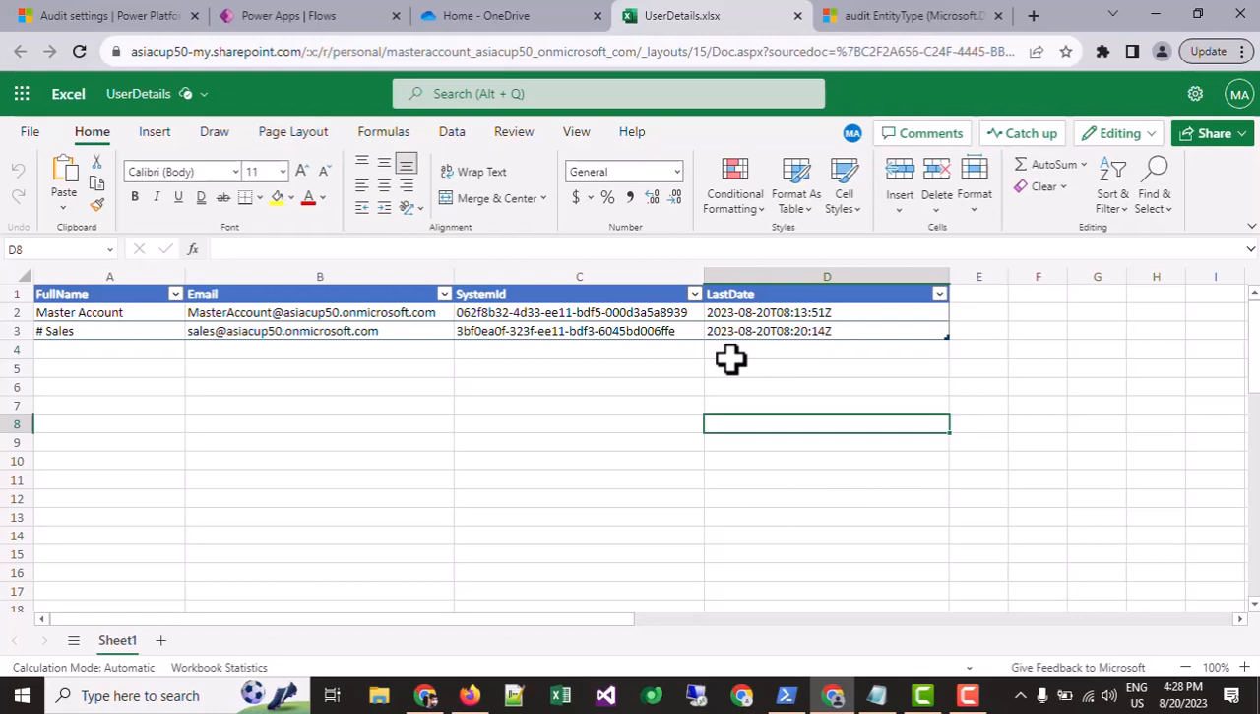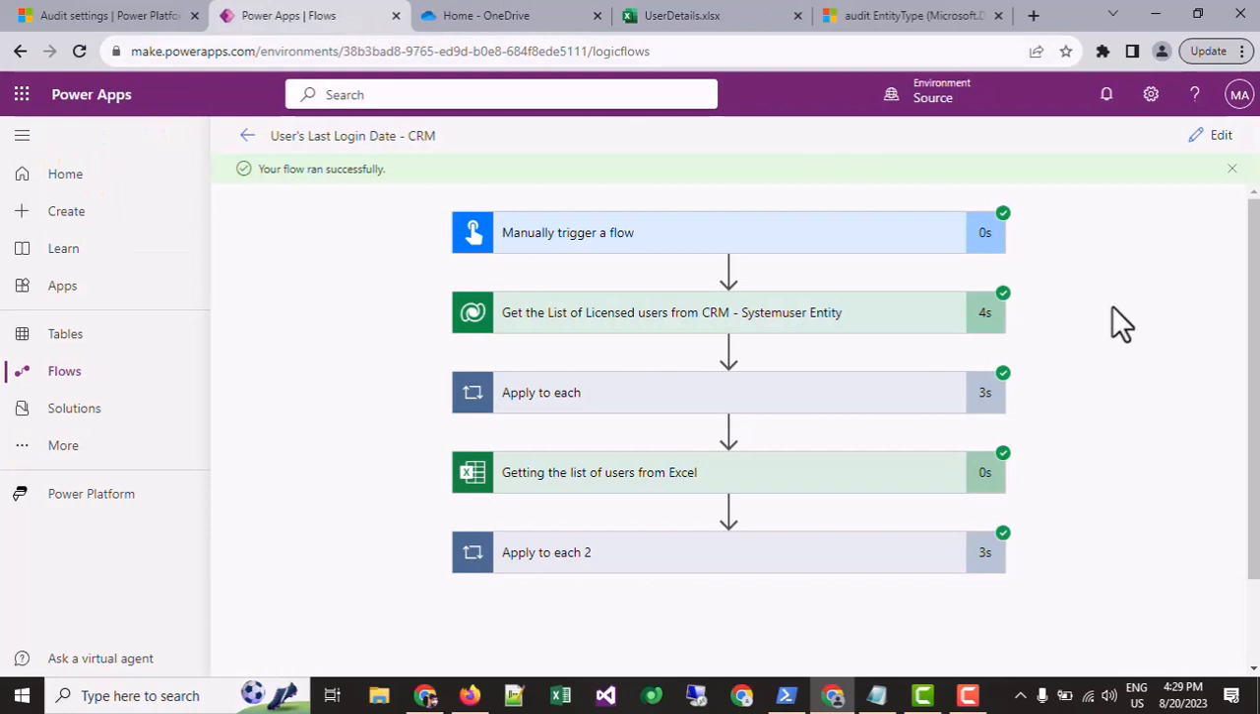So you can create a flow which will fetch the audit login history of the CRM user. If some users have never logged in, the date will be blank. According to your situation or business requirement, you can manipulate this data. You can also send this data to the business via email.